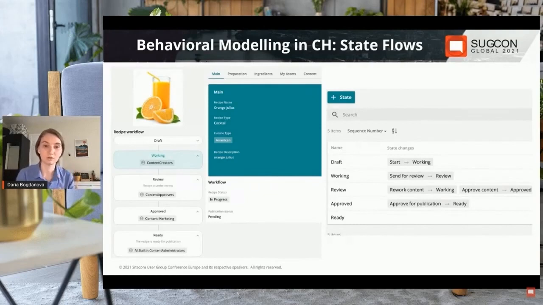On the left, you can see the recipe detail page. And in the recipe workflow, you can see that you can actually visualize in Content Hub whether the entity is in a draft state or in working, on review or approved. And for every state, you can have the user groups that are assigned to this particular stage of the life cycle of the recipe.